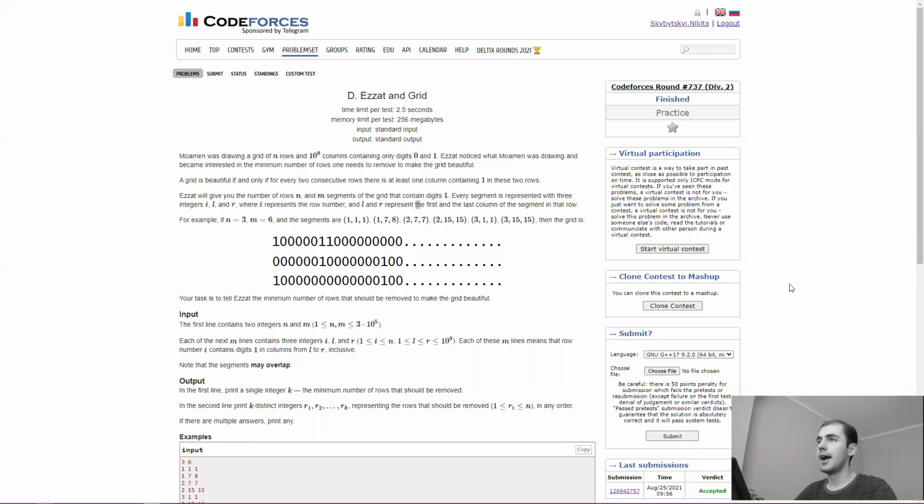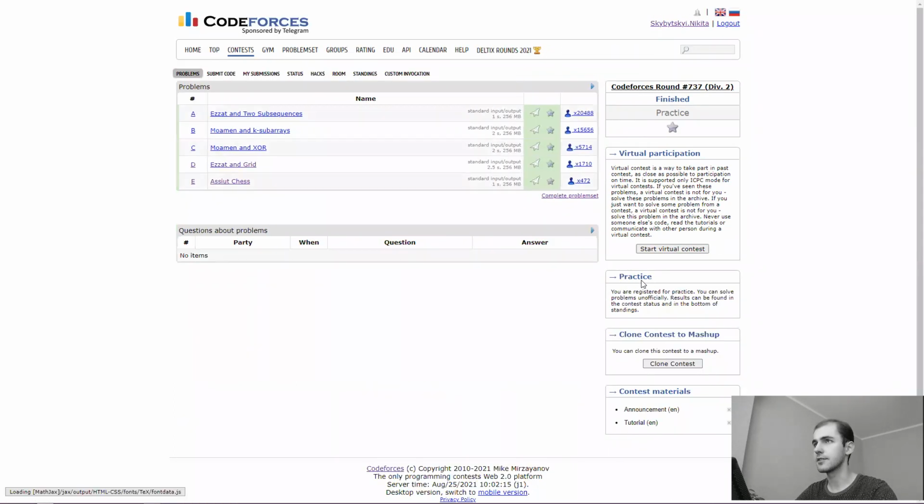Right. So today I wanted to show you a problem from a recent Div2 round 737, which I actually participated in, as we can probably see if we try and wait a little bit. Codeforces is very slow for some reason recently for me.